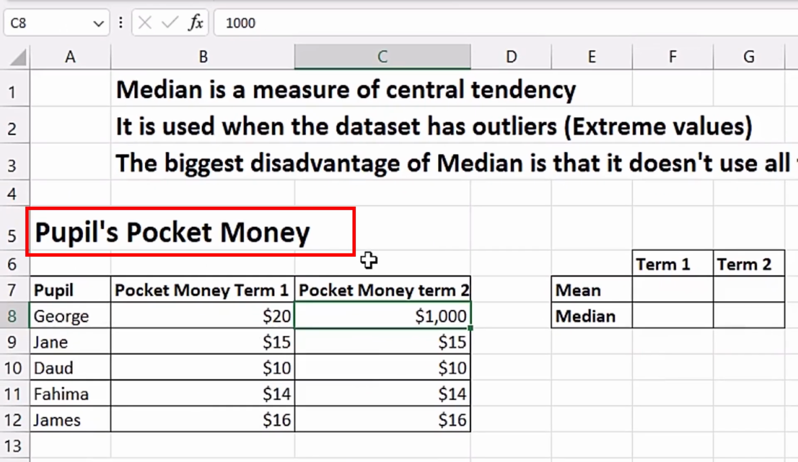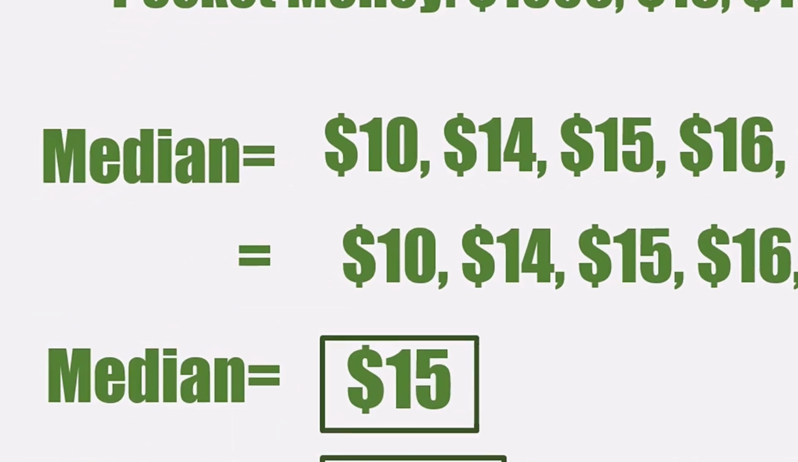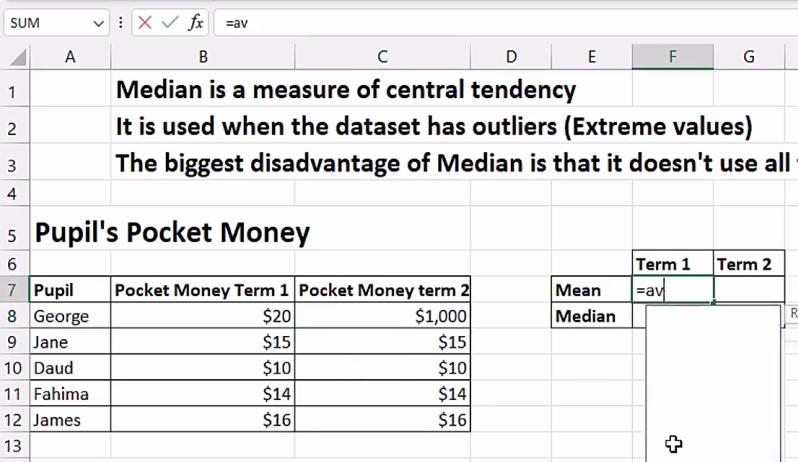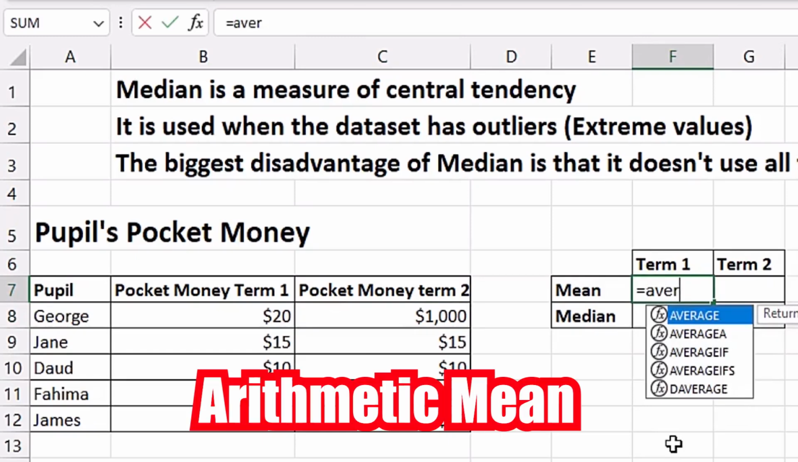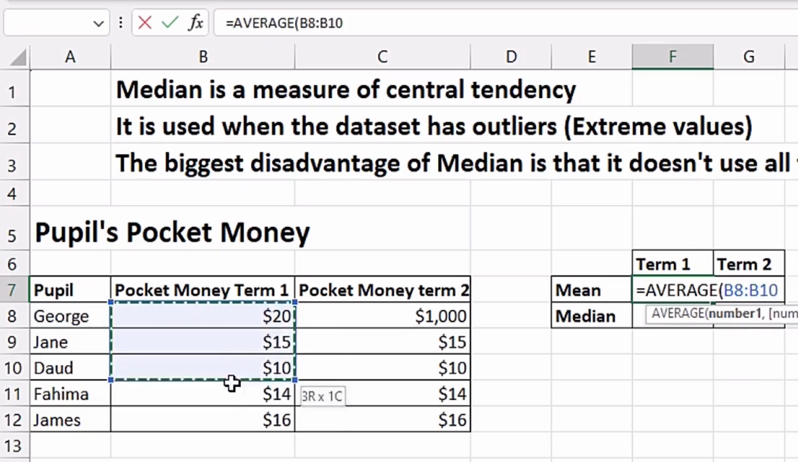Now we have this pupils' pocket money example. This is the very example we saw on WWD 3. Before I calculate the median, I want us to compare the median and the mean. Let's start by calculating the mean. So I'm going to click on this cell, equals AVERAGE. This function calculates the arithmetic mean. I'm going to hit tab to select it, and simply highlight the values for term 1. When I press Ctrl+Enter, I copy my formula to this side. The mean pocket money for term 1 is $15 and for term 2 is $211.